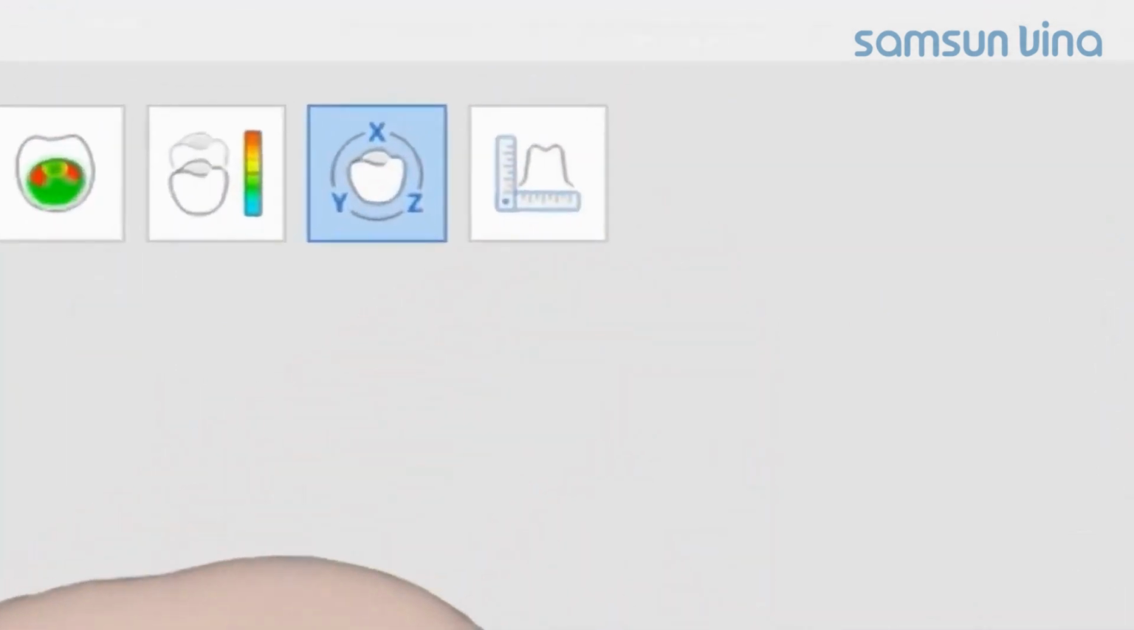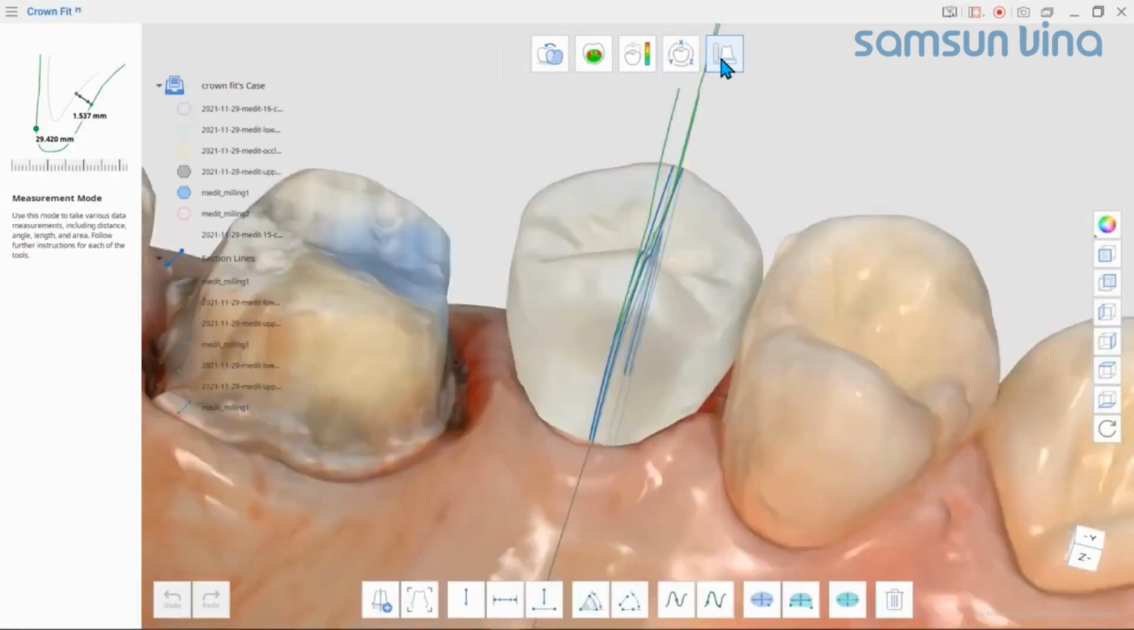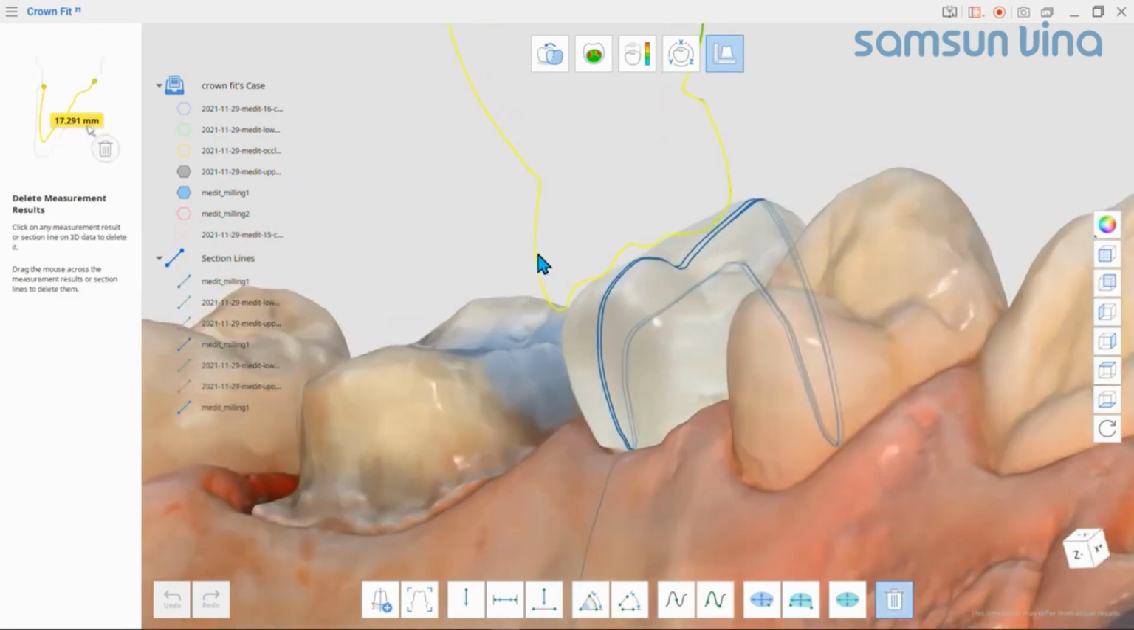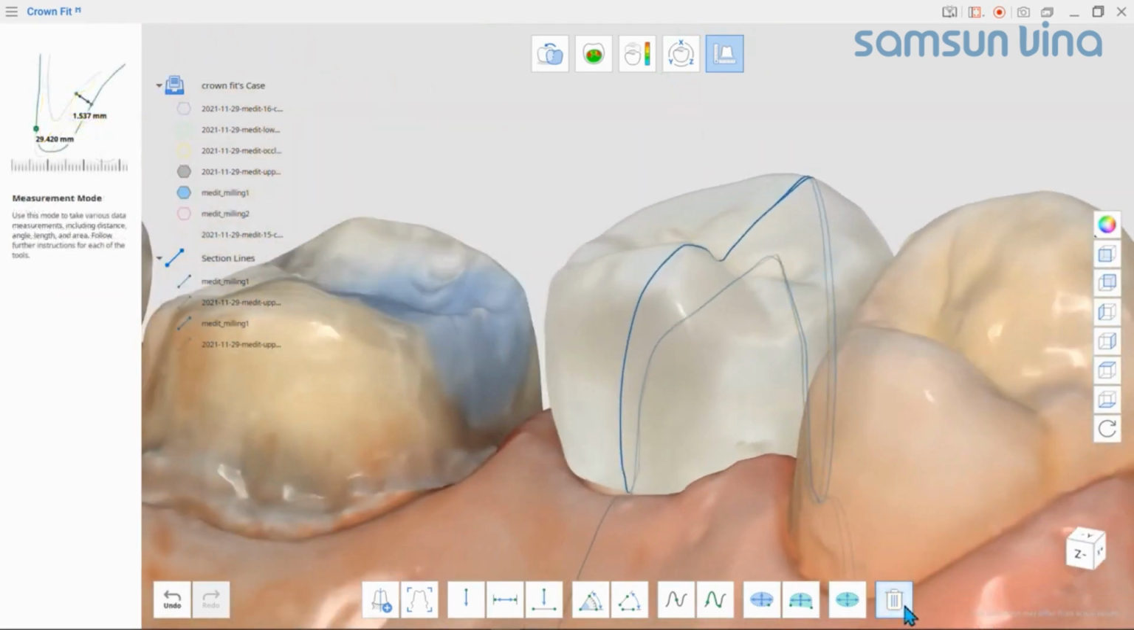Next is measurement mode. This mode has different tools to help you make various data measurements. Please note that all the section lines used earlier are reflected in this mode. If you want to check previous measurements, you can go straight to measurement mode to measure. You can click Delete Measurement Results to delete any unwanted measurements. Note that if you delete section lines that you have created in other modes, they will be erased in both modes. We will now try measuring.